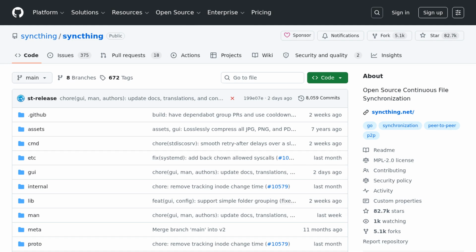So, what is Syncthing? It's a continuous file synchronization program. It keeps your files consistent across multiple devices, but with a twist. It does so without relying on any external cloud services. Instead, Syncthing creates a private, direct link between your own machines.